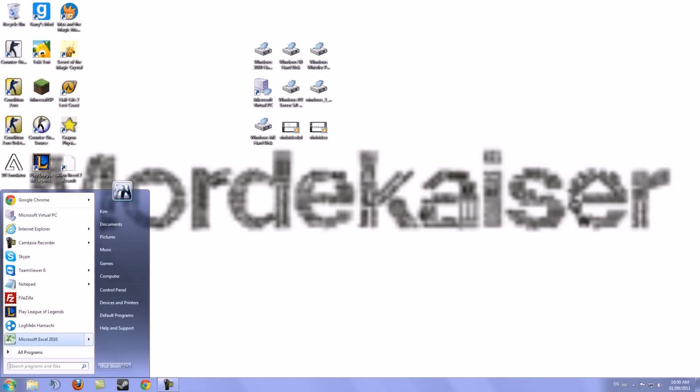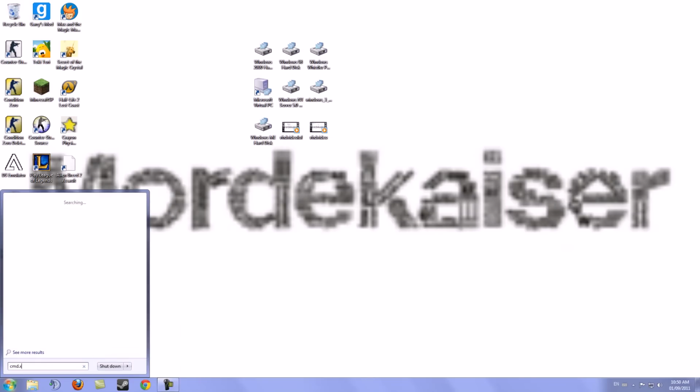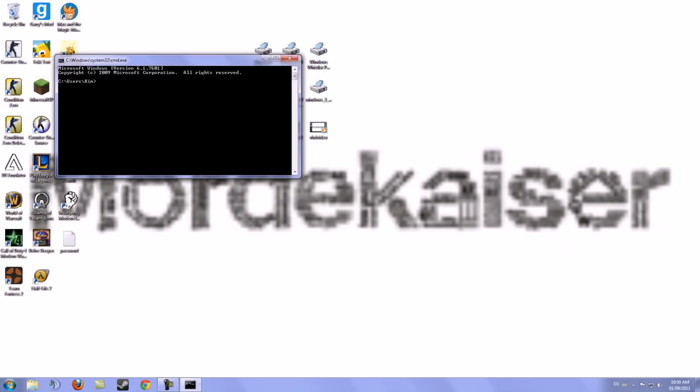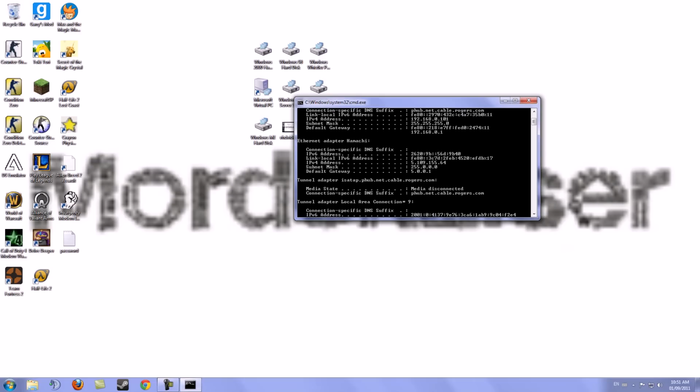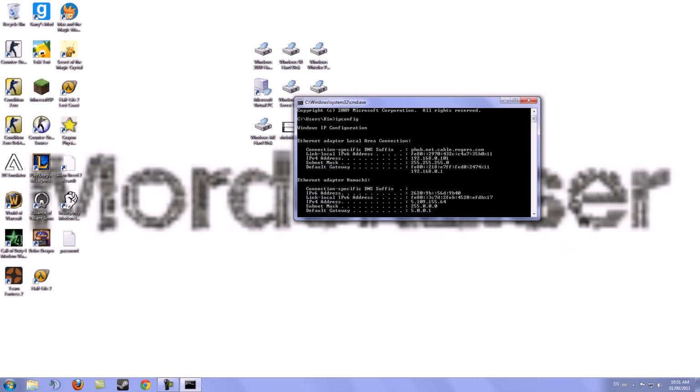So this is what you do if you've completely lost it. Go to your start menu and write cmd.exe, which opens a command prompt. Then type ipconfig and press enter. There'll be a whole bunch of things. Go to the Ethernet adapter local area connection, the top one, then the default gateway, right here, 192 or whatever yours is. Yours might be different than mine.